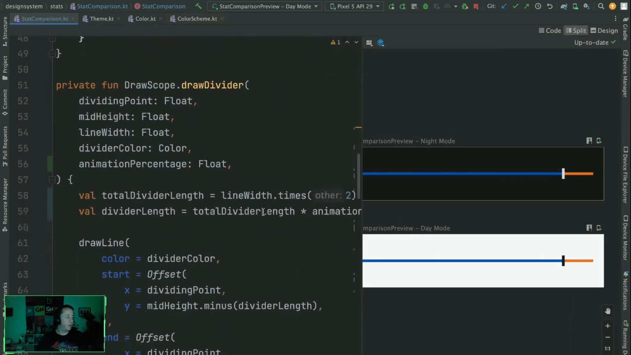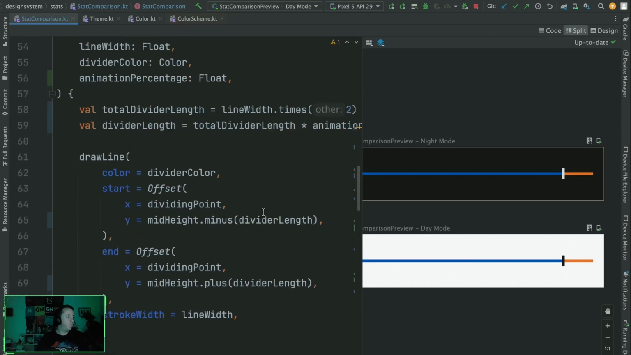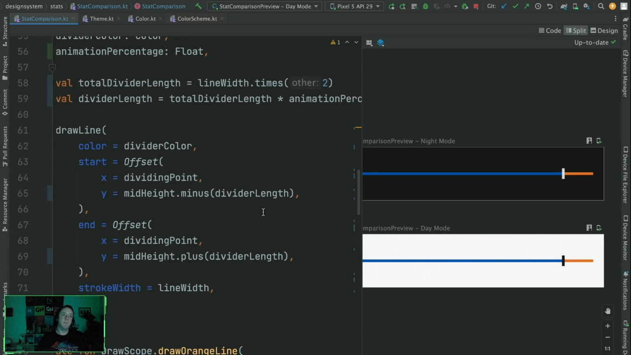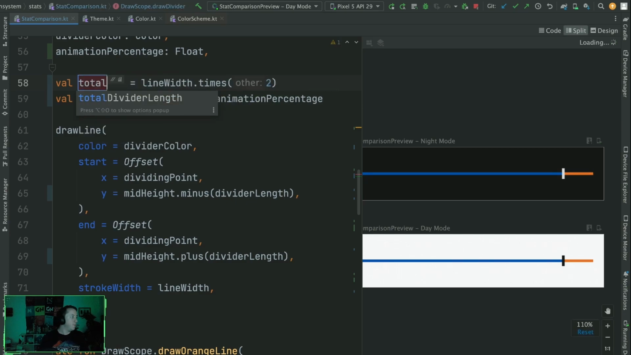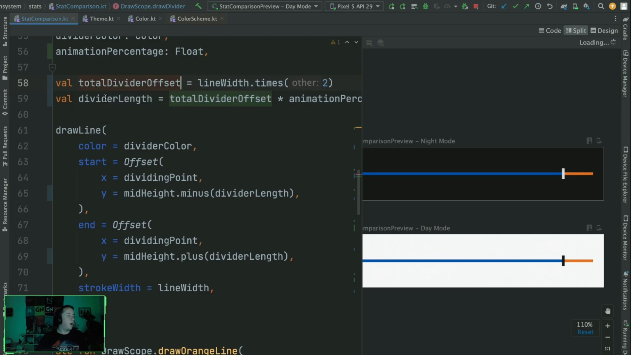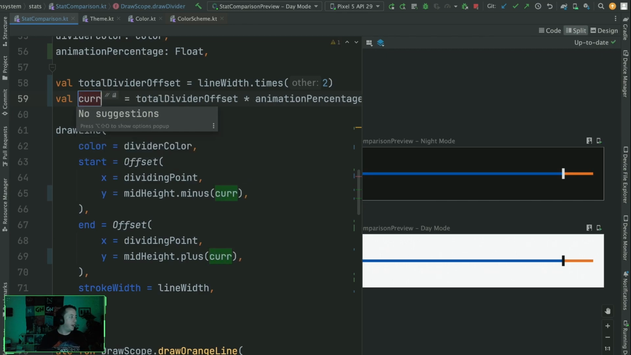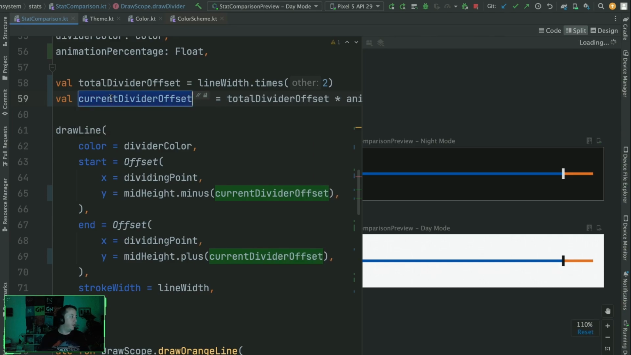Nitpick, it's half of total divider length. I don't know what you mean. You're right, it is half of the total divider length. So it would be like offset, I would call it. I want the offset of each thing to be like the line width times 2. So here we would say, I don't know, we call it current divider offset or just divider offset. I guess that is a little cleaner.